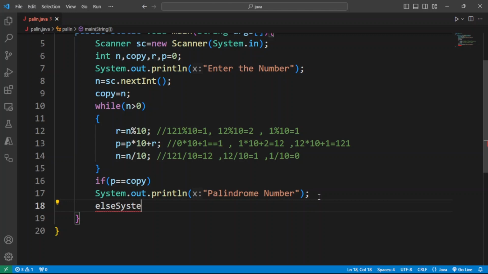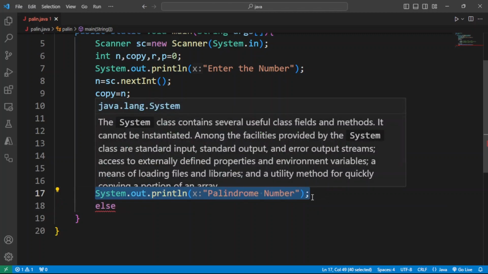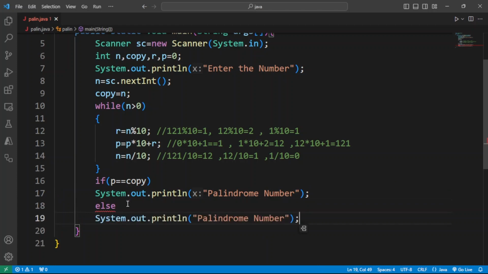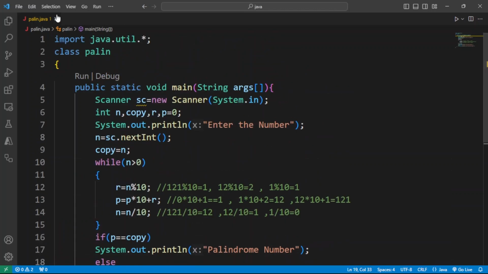System. What I will do is just copy this line and then paste it here and write not palindrome number. Okay, now let's check this.